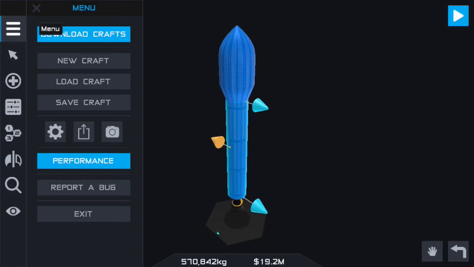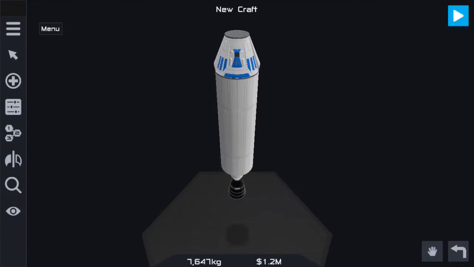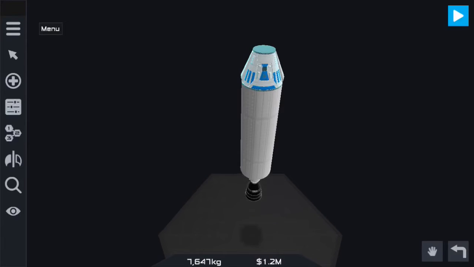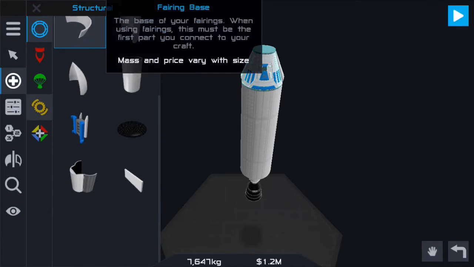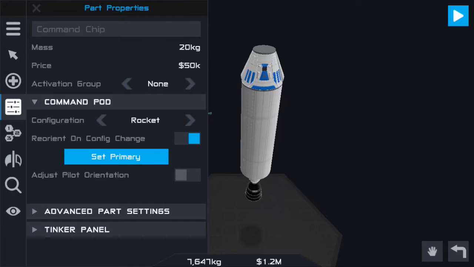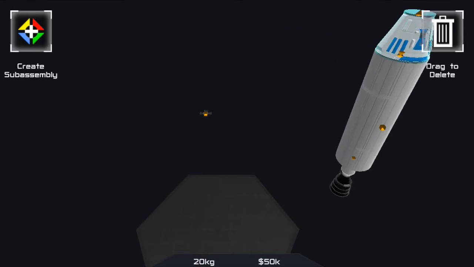So, first thing you want to do, new craft, okay. So you start with this, you don't want this hefty command pod, what do you do? You can't get rid of it, you can't chuck it in the bin. So first thing you want to do is come over to your parts list, click on structural, gizmos, and then come down to command chip, drag it on. Go straight into settings without clicking anything else, so you're still highlighting the command chip. And then you want to press set primary. Now you can just click anywhere off that, grab the command pod and drag it to the bin.